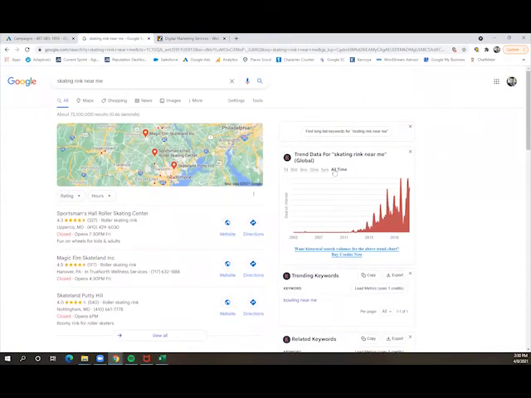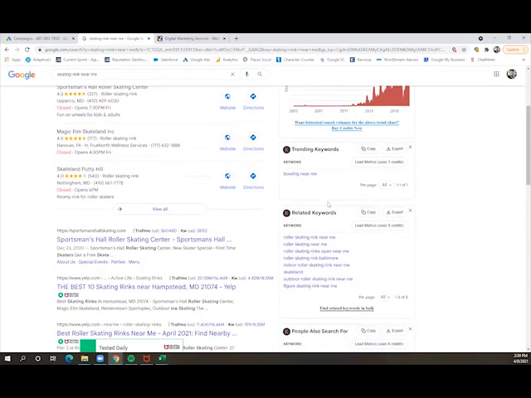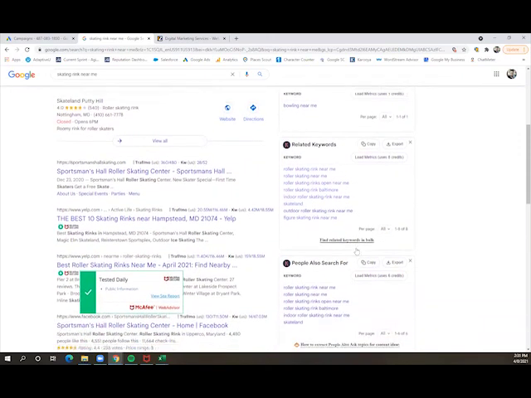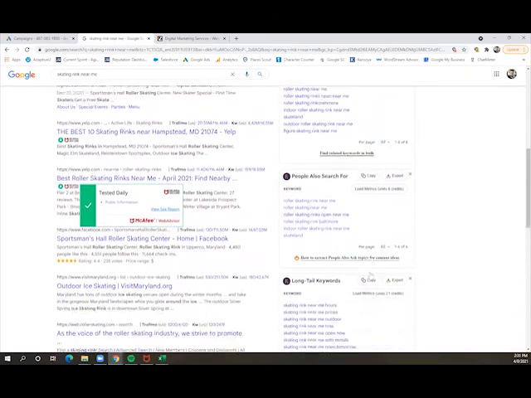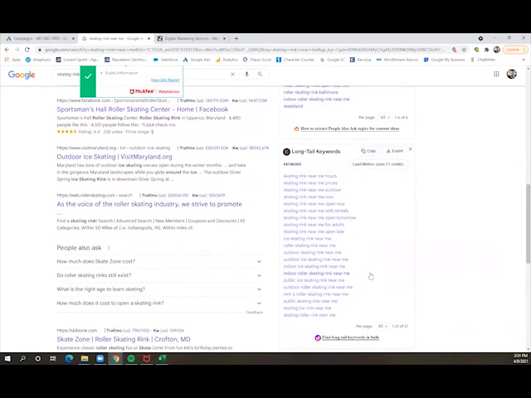Download this extension, which again is called Keywords Everywhere. It's a Chrome extension, and it'll let you know all the other trending words nearby or for that particular word, related keywords, people also searching for, and long tail keywords.